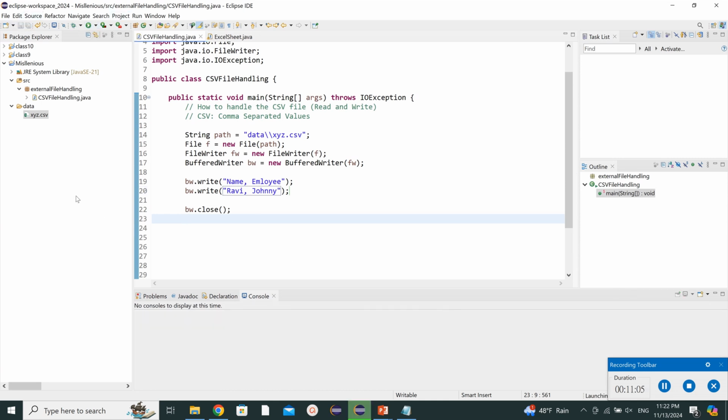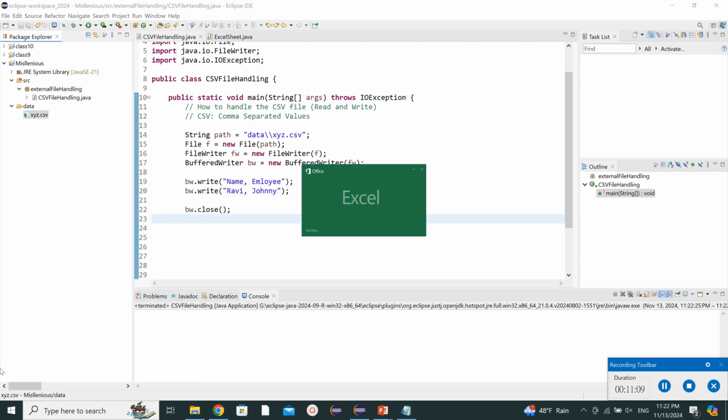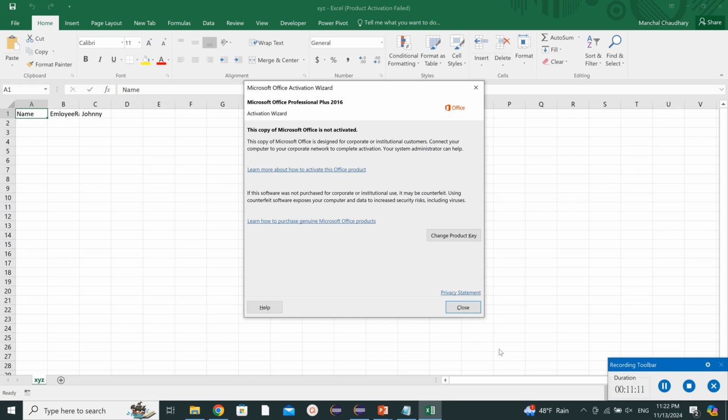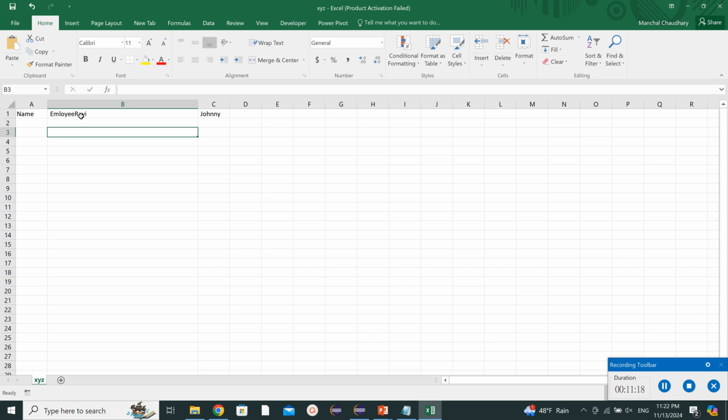So I ran this method, and now we will refresh it. After refreshing, let's open this file. So what happened over here is that all the values, you can see that Ravi came under the same column, right? The value came under the same column. It didn't start with another row. It came under the same column B and within the same row. But what we want is the next row to come over there.